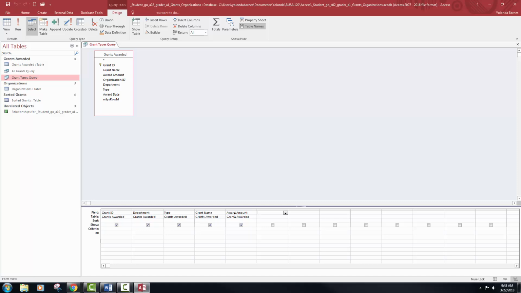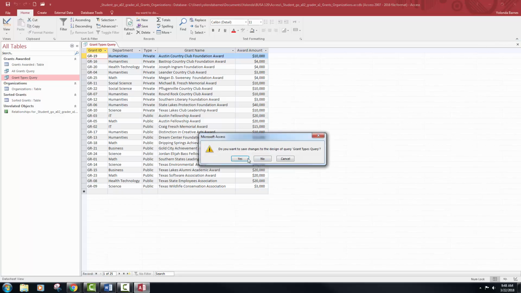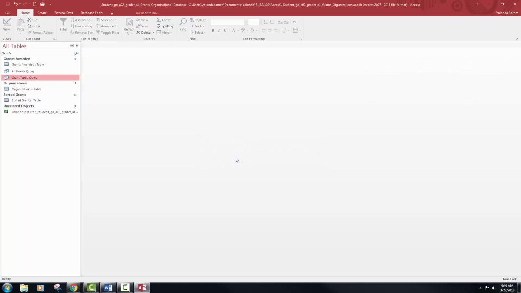Now you're going to sort the records in ascending order by the type field. So we're going to say sort. You just follow that line over, and we want ascending order for the type, and then ascending order for the grant name. Then we're going to run the query, and then close the query. And do we want to save the changes? Yes, we want to save the changes.